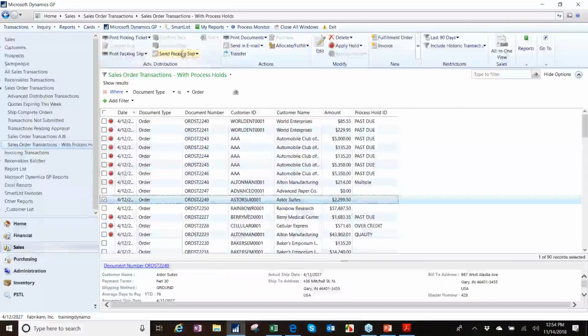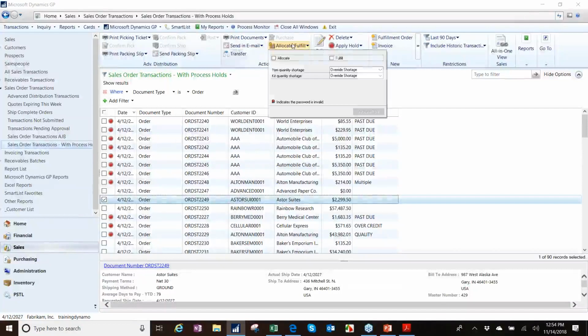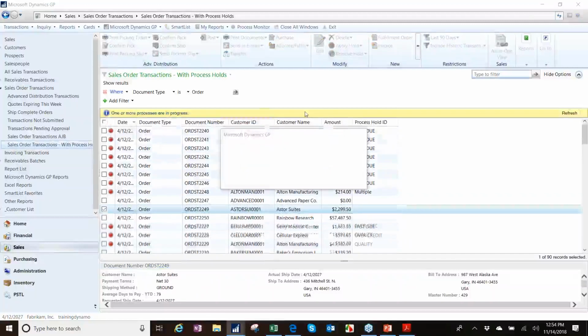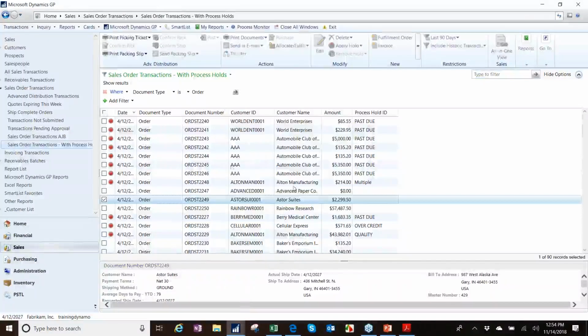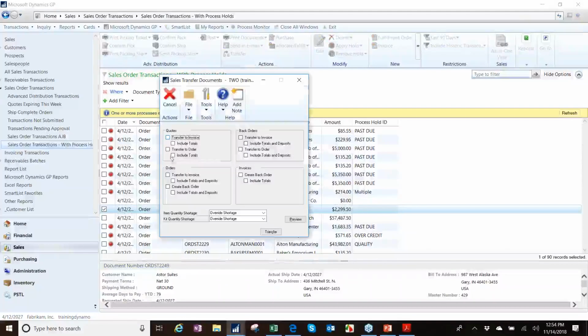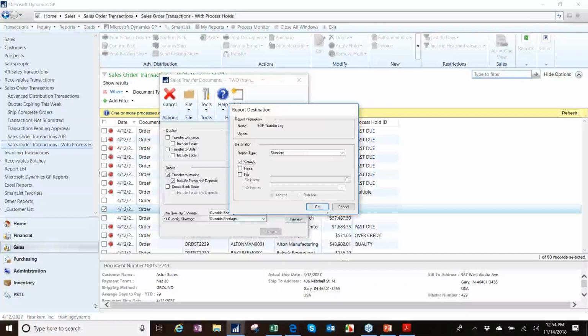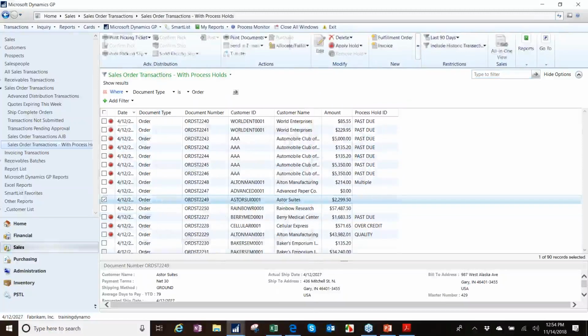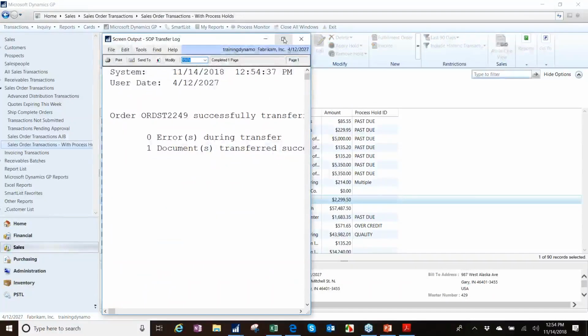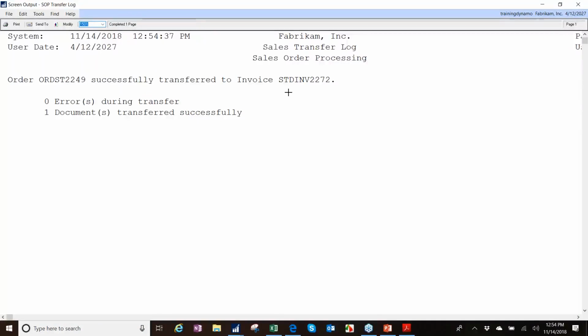I can take this and I can email out a packing slip. I can print my picking ticket, print my packing slip, and I can also allocate and fulfill if it hasn't been allocated and fulfilled right from here. And everything's been allocated, so that's okay. And we're going to go ahead and transfer. I get my same pop-up screen that I would have from the other screen, but I could have done this in bulk. We're going to transfer. And then we'll see if there's any errors. Now, again, I'm blindly doing a test, so we'll see if it worked. It did, which is wonderful. So now I've got that order was transferred to invoice number, and it transferred successfully.